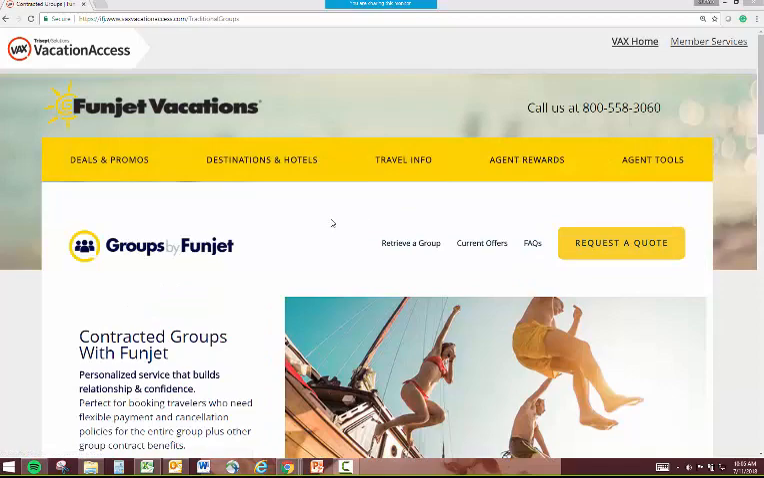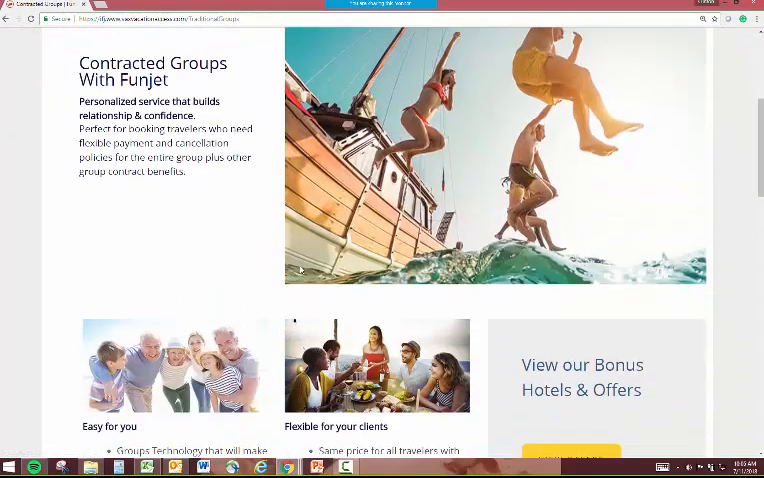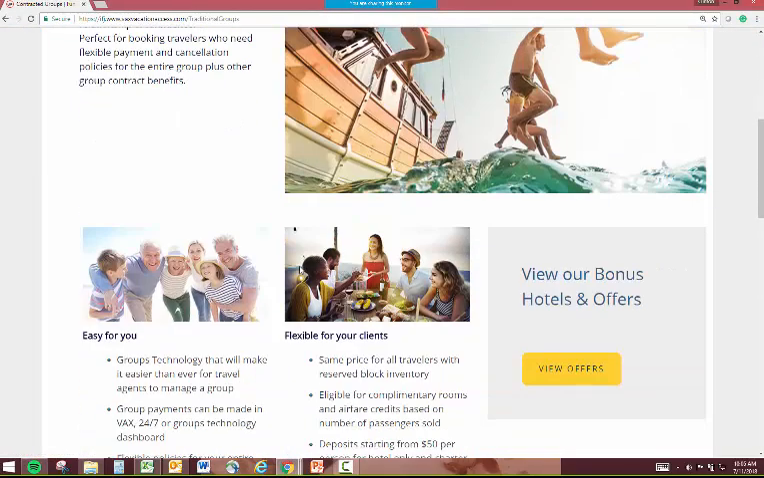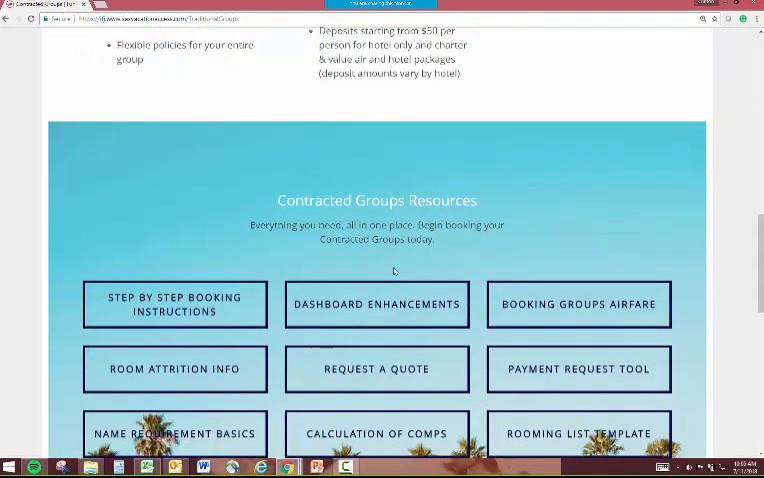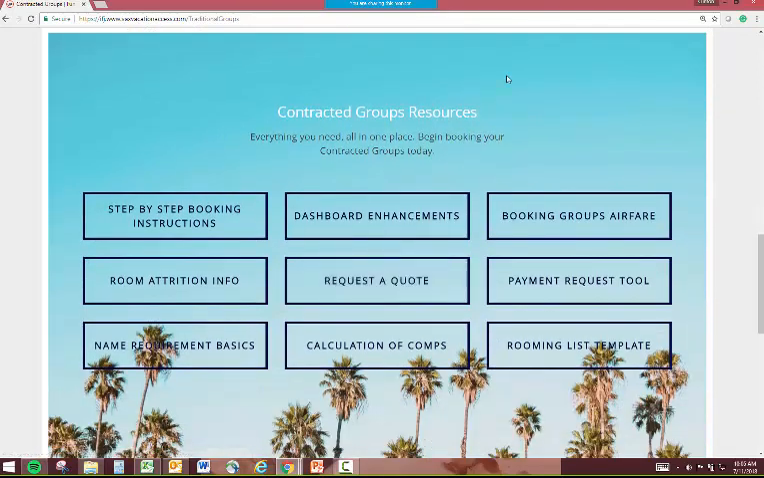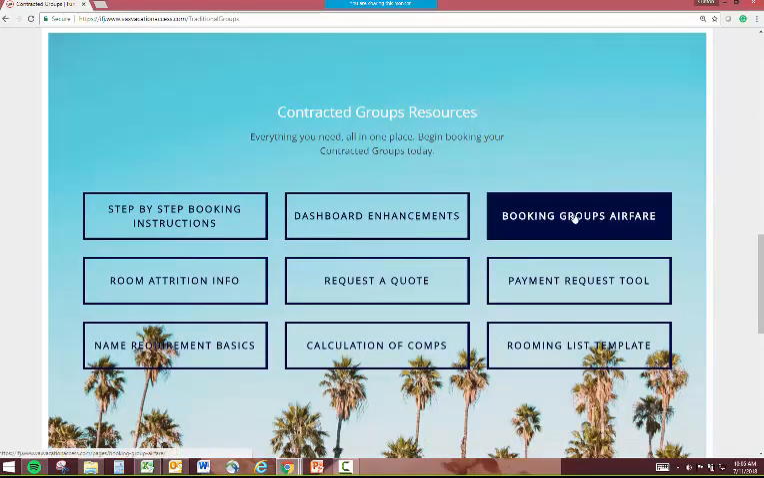And I'm going to scroll down this page. Contracted groups are, like I said, lucrative. They're easy to make. We have a resource center on this page that looks fantastic and gives you everything you need to know about booking with contracted groups. We have a section about booking groups airfare.